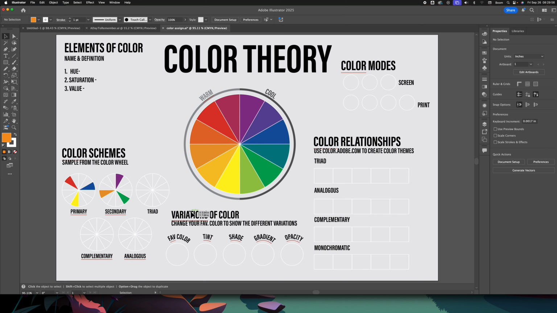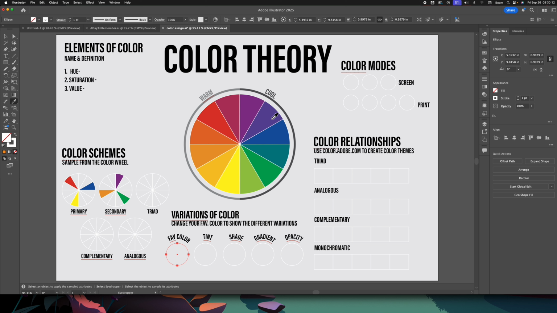Now the next section, variations of color. We're going to sample one of these colors, based off your favorite color of these, and then we are going to show the different variations. So first off, I'm going to sample this. So I'm going to say maybe my favorite is this green. My favorite color is green. Great, wonderful.